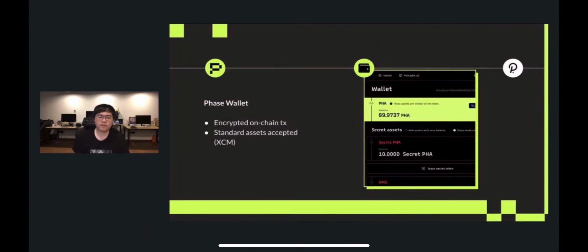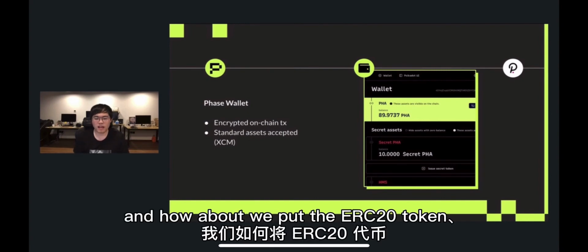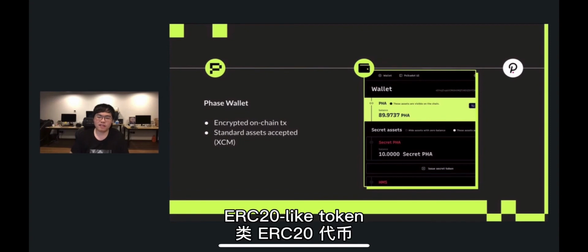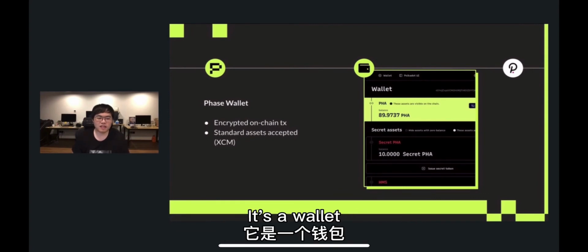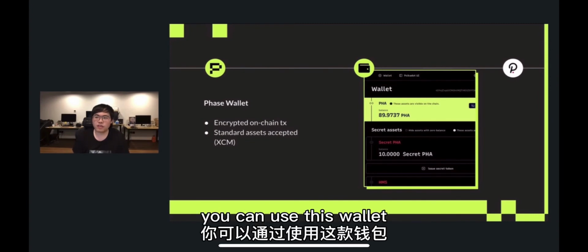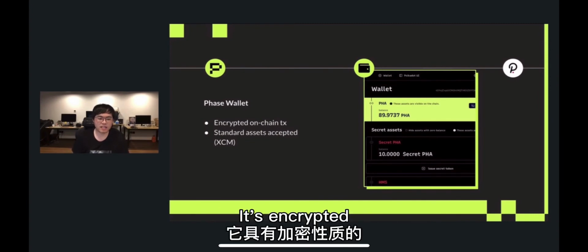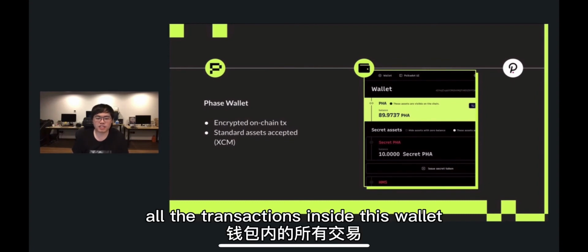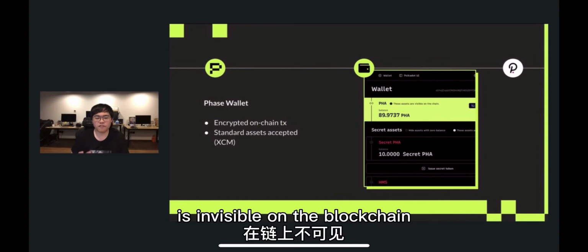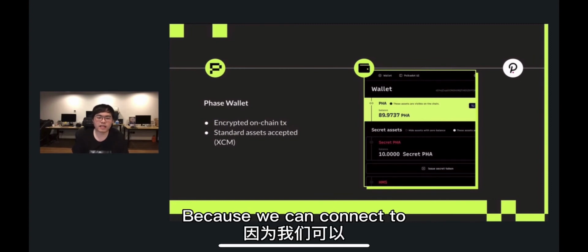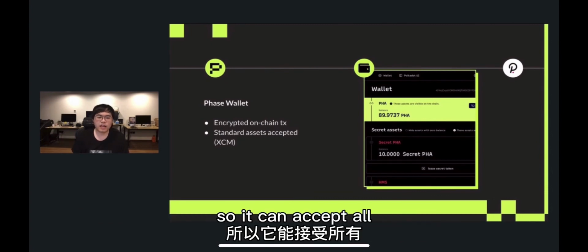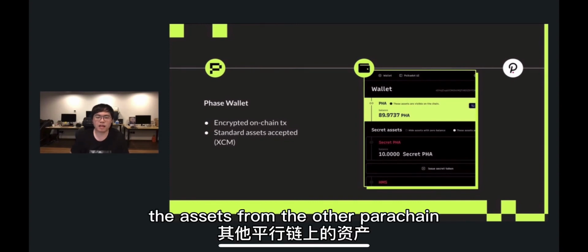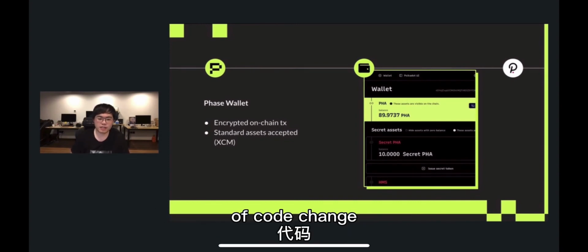Because we already have the secure enclave workers, how about we put the ERC20-like token just in the smart contract? We can get what we are working on, called Face Wallet. It's a wallet designed for privacy. You can use this wallet to store some assets. It's encrypted, and all the transactions inside this wallet are invisible on the blockchain. And because we can connect to Polkadot through the standard assets XCM message, it can accept all the assets from the other parachains without a single line of code change.